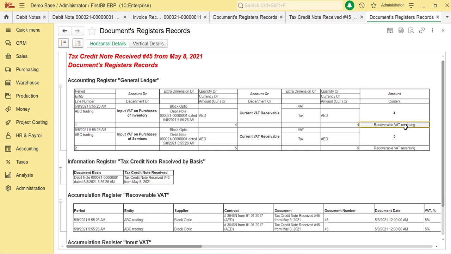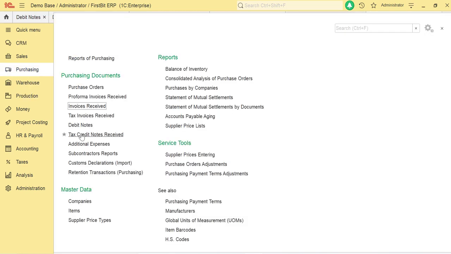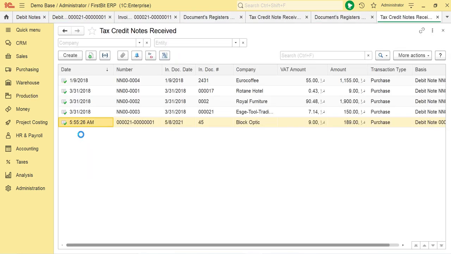You can also create this document manually by going to the Purchasing module, opening the Tax Credit Note Received document, and using the Create option and filling all the required details to post the document. That's how you can record return of goods to the supplier.